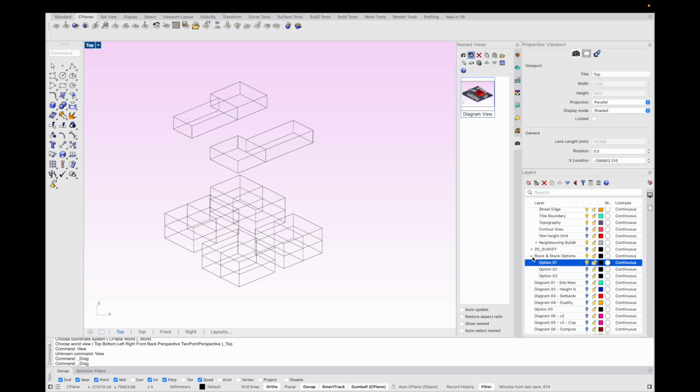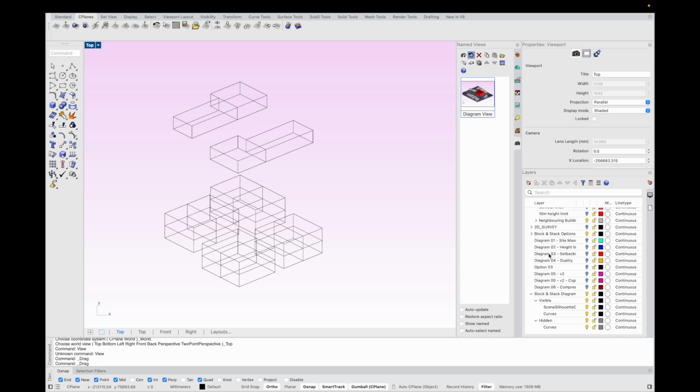So, really important now, down here I now have block and stack diagram as a layer. And then I've got these hidden curves down here. So if I turn those off, you can see straight away how clean that looks. It looks like I've got a solid object. But I do want those hidden curves because they're going to come in handy later on.